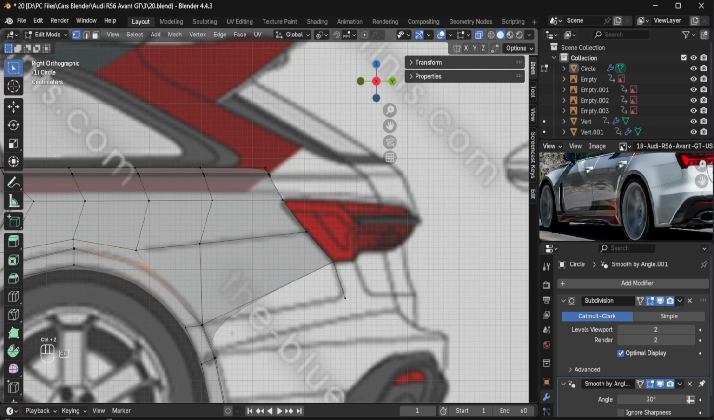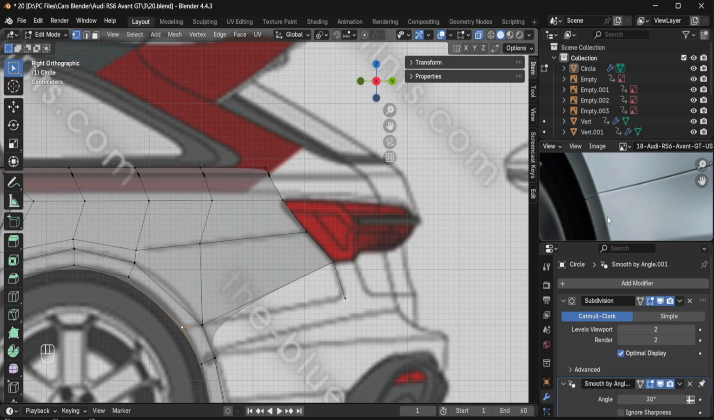Actually, I just noticed something. I wonder, with this cut off, you see it right there. Yeah, let's undo some of this. And let's temporarily just add a loop right there. It's not going to look good, but this is more of a temporary thing.